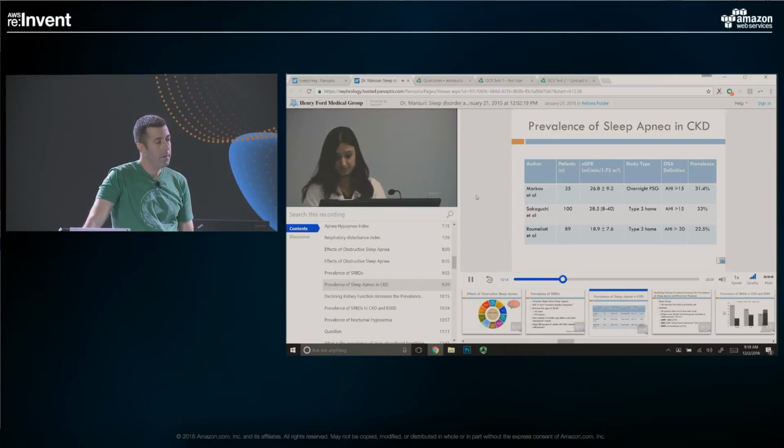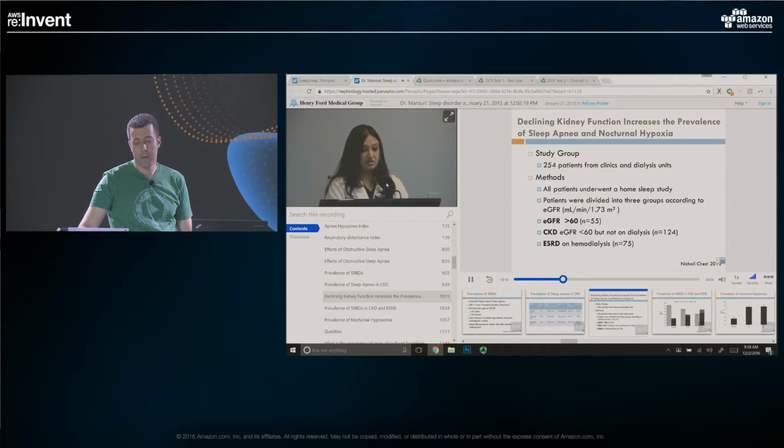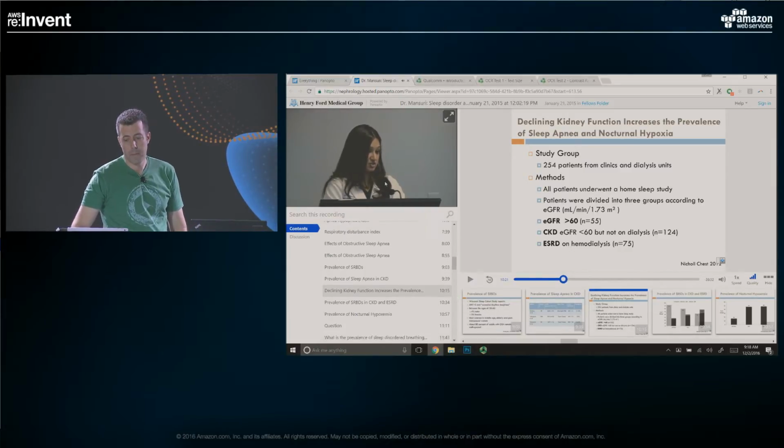Patient population. What about the effect of declining kidney function on the prevalence of sleep apnea and nocturnal?